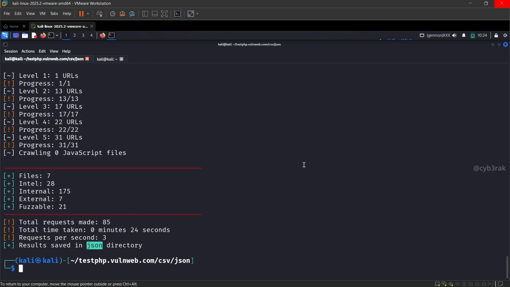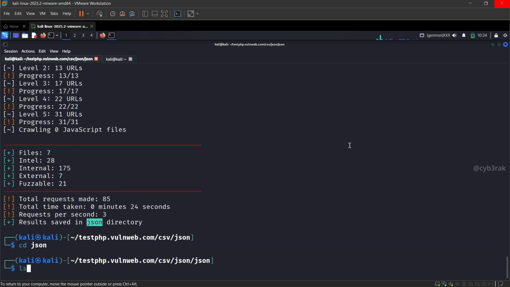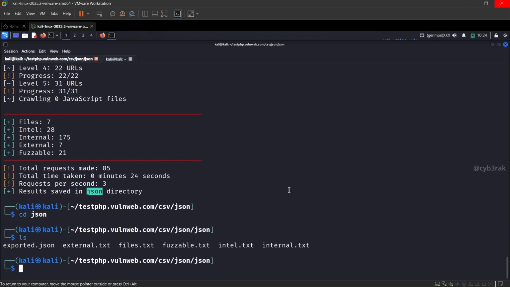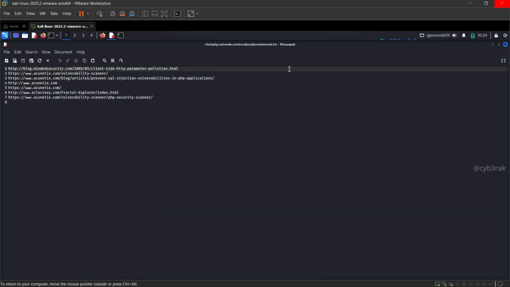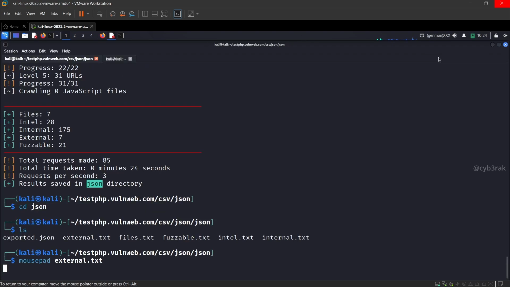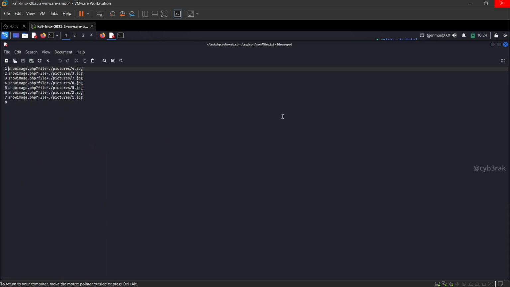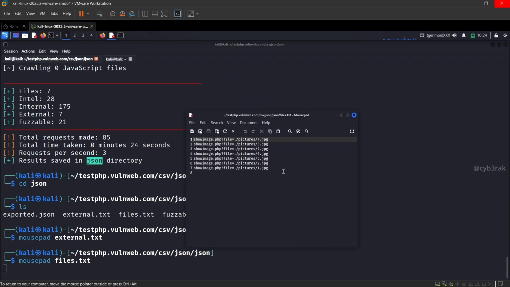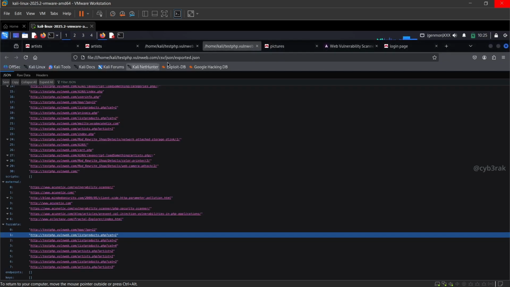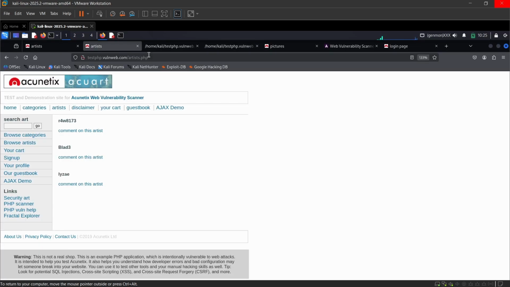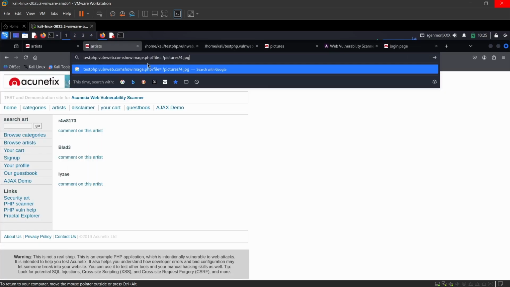These results are saved into JSON, so I'm just moving to the JSON directory. Inside that, we have these kinds of files. Let's start by opening external.txt, and these are some of the external files that it was able to get. Now let's move to files.txt. These are the files that it was able to get from our website, right? It has show image.php and this particular file. I think it will be in our URL. Let's try to visit that and put it here.